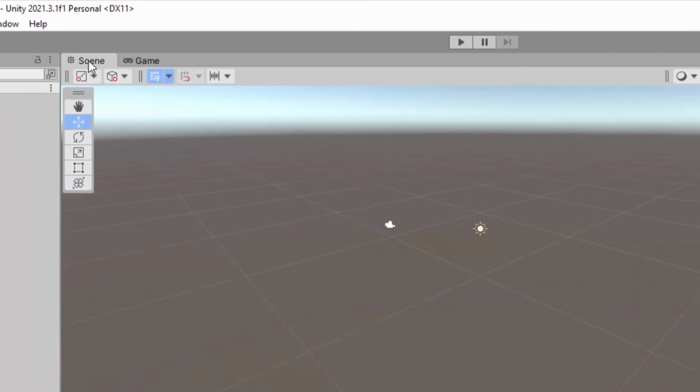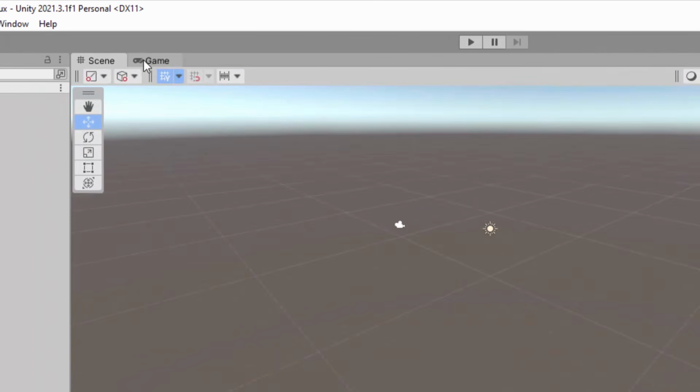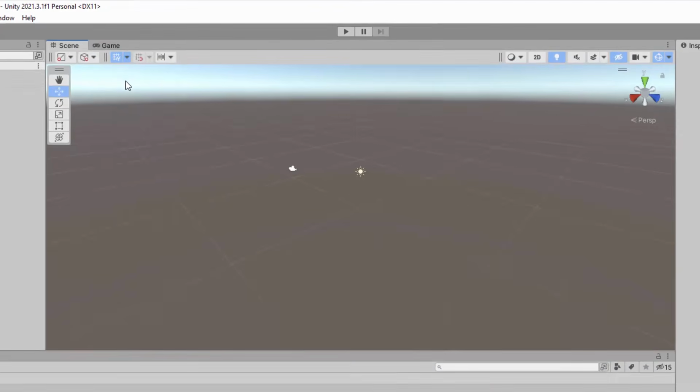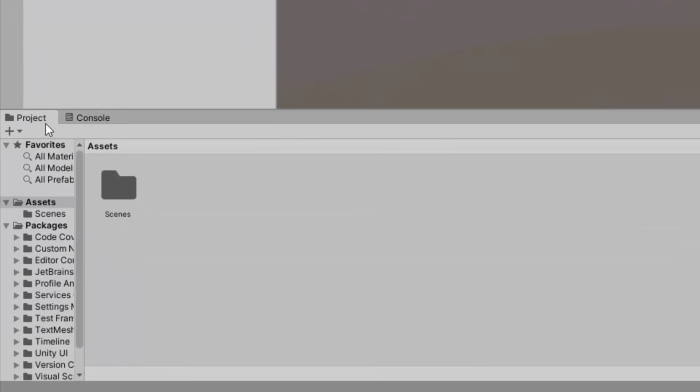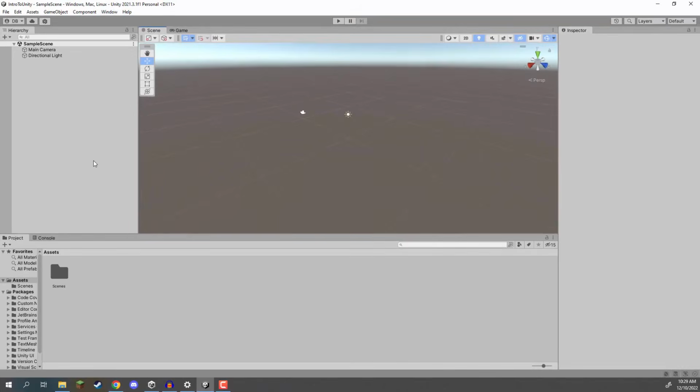And over here on scene, for example, you'll see that there is also a little other tab. It's a bit like a web browser where we can switch between two different tabs, scene and game. And game is basically where we'll be playing our game to test it out. Same thing for down here in the project window. We have project and then we have console, okay? So what are these windows?